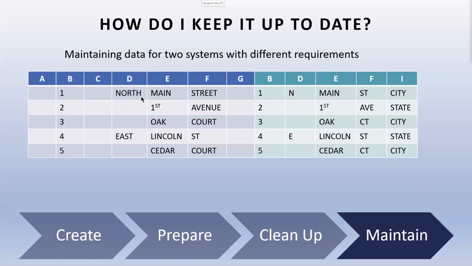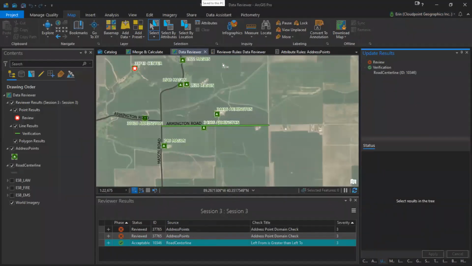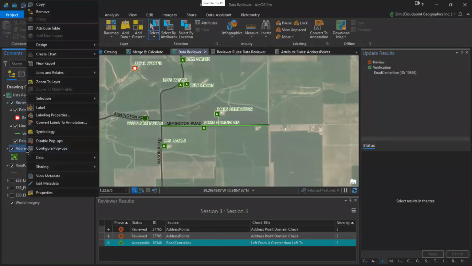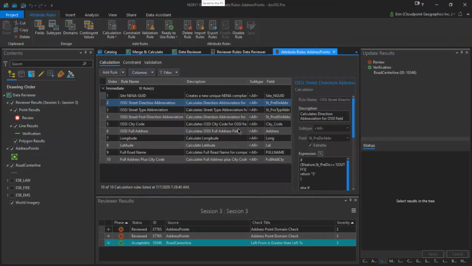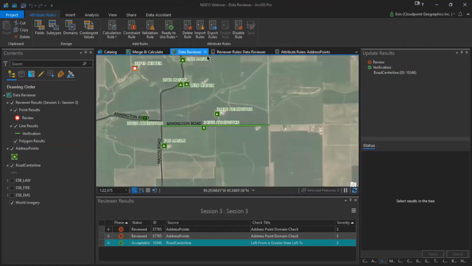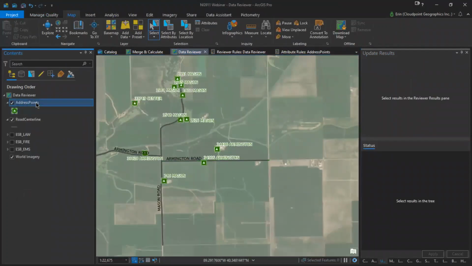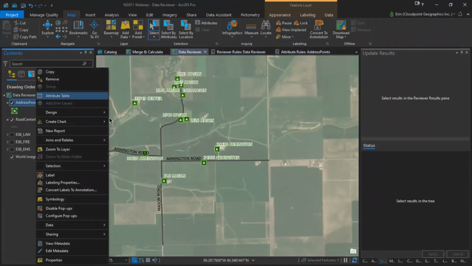So I want to show you Pro again and show you how we use attribute rules to help save some time on that end. These are much easier to set up than Data Reviewer. If you just right-click on your feature class, you can go to Design and Attribute Rules. It's been hard for me to say today. I have 10 rules here, and what these do is help me not have to duplicate my work. So actually, I want to go back to my data. I'm going to open my address points attribute table.